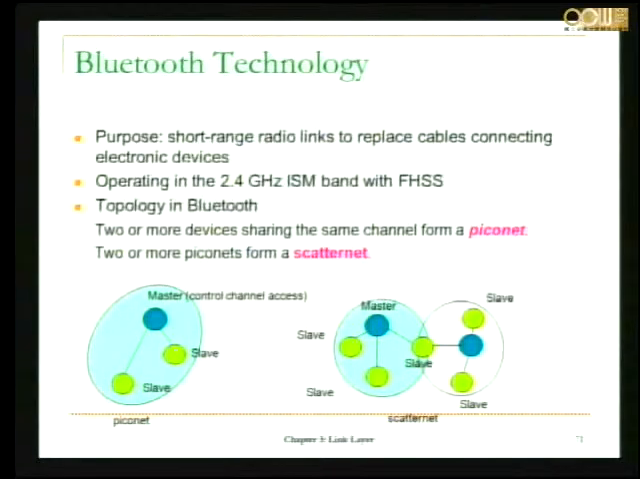Okay, and it's similar to wireless LAN. It operates at the 2.4 gigahertz unlicensed ISM band, but it runs only on frequency hopping spread spectrum. So the physical layer is only FHSS.